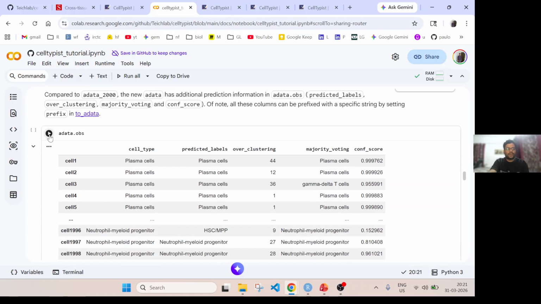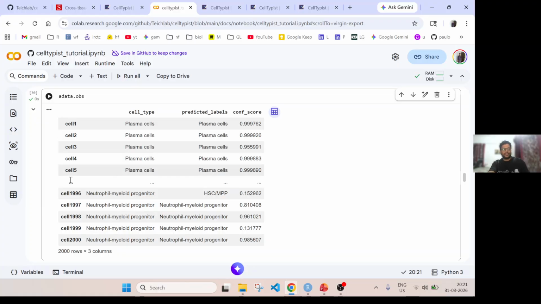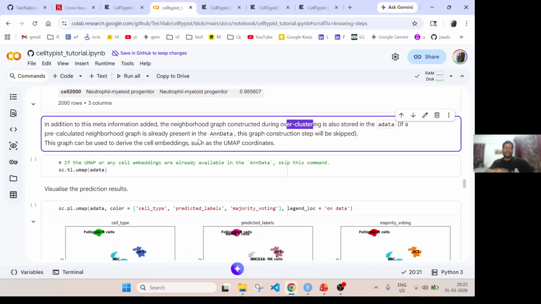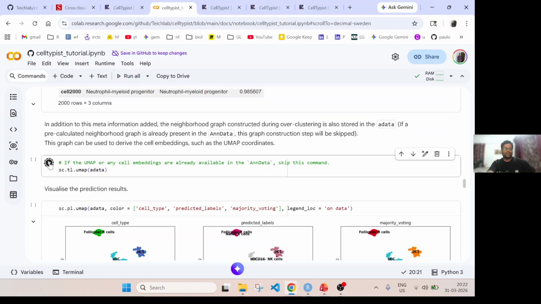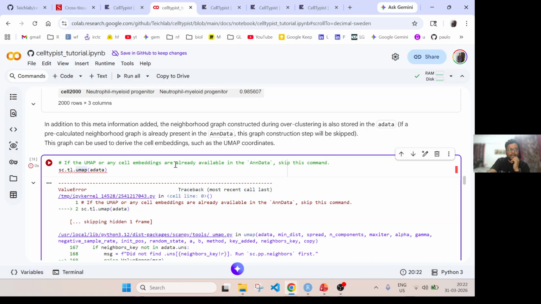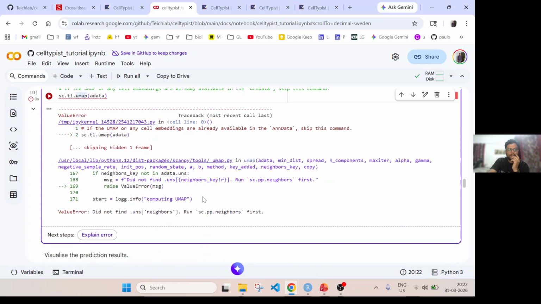If you do adata.obs, you will see this is my cell one, this was my original metadata, and this is the predicted label I got, and the confidence score. According to the logistic regression, the higher the score, the more confident we are. In addition to this metadata information, it also gives some graph constructed from the over-clustering. That graph is nothing but the UMAP coordinates, which it also provides, and which we can use to do this UMAP. Because I have not computed neighbors yet, I'll have to run neighbors first.